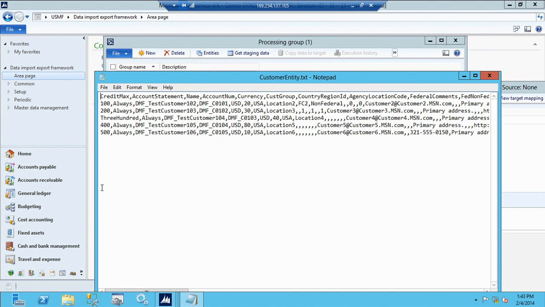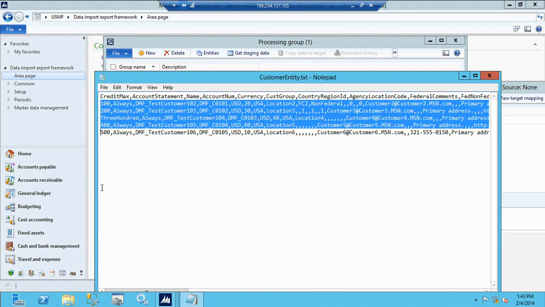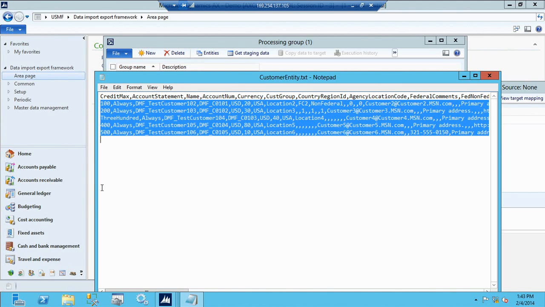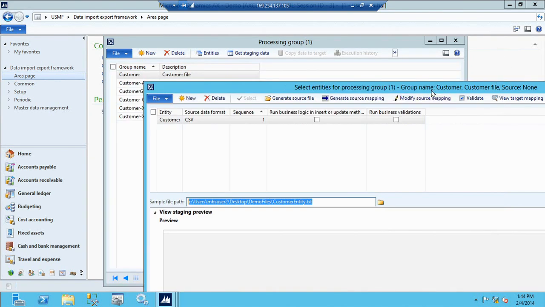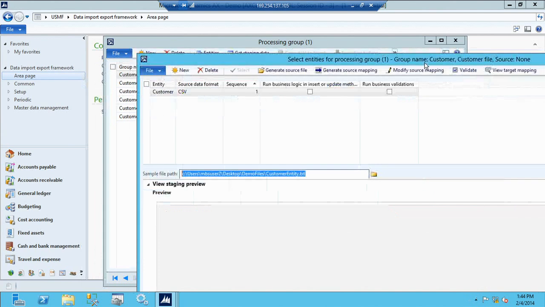So now, if you look at this, this one has 5 rows. Basically, those are 5 customers. All the columns are separated by comma. Obviously, because we are using the CSV file format, and we said the column delimiter is comma. Now, the first step, remember, is to get the data into staging. To get the data into staging, you have to import the data from file to staging.